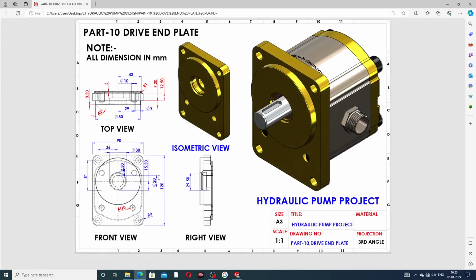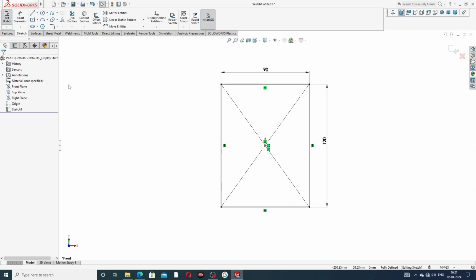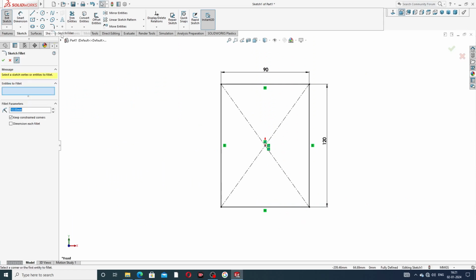Some fillet is used here. This fillet is used here, radius is 9 millimeter. This fillet is 9 millimeter, and select okay, delete this here, and select all 4 corners. Okay, and click OK.